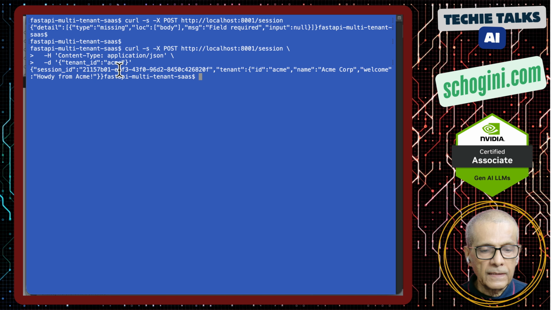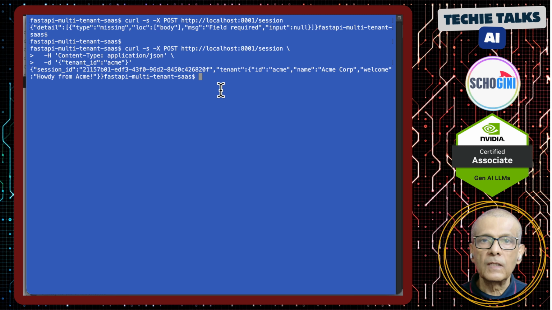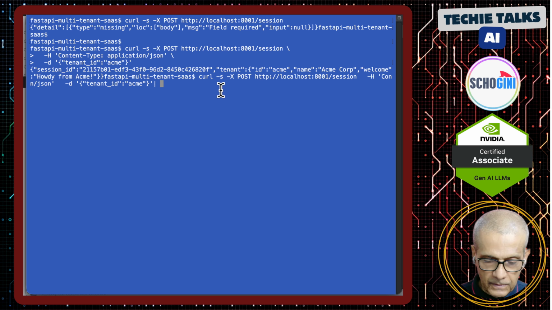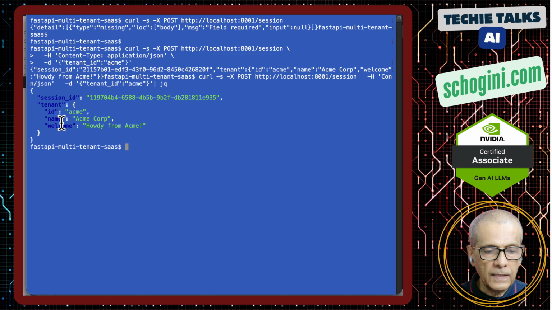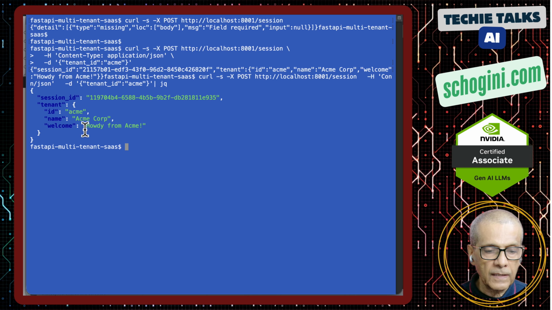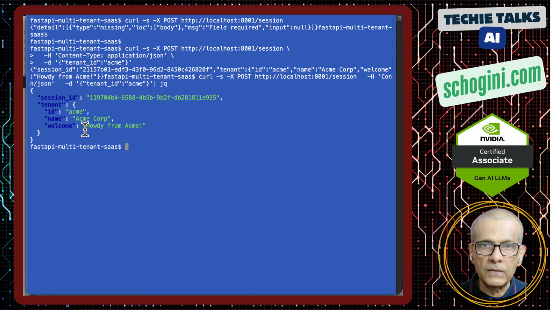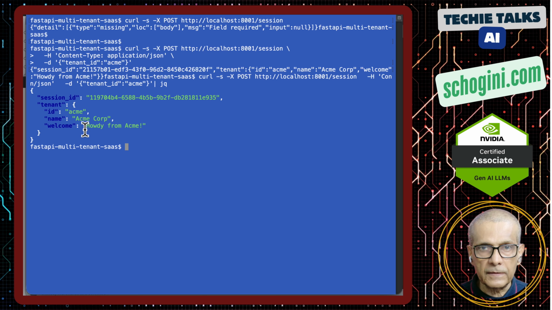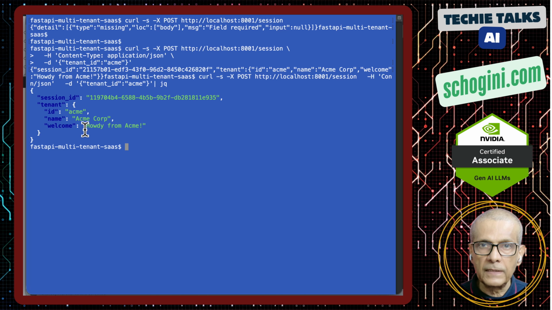See here, it gives back a session ID and also some additional parameters specific for this tenant. So let's format it using jq. See here: tenant ID, tenant's name, Acme Corporation, and a welcome message. If you're building a SaaS chatbot, this can have the chatbot logo and additional information needed for your front end. So we are only passing safe information needed for the front end.